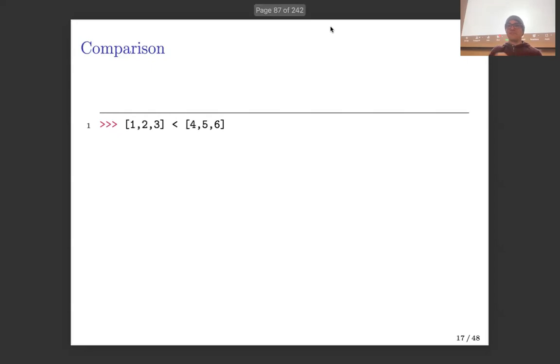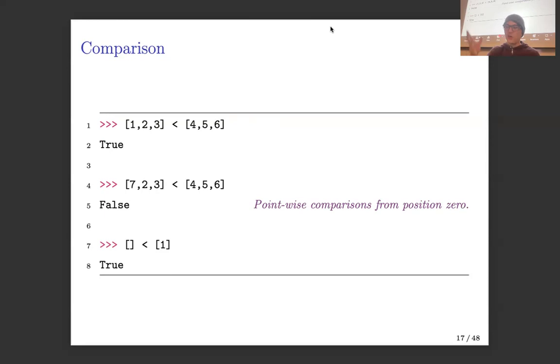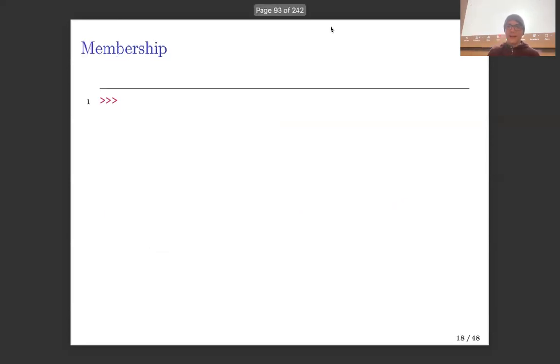Comparison. Same game, right? Is 1, 2, 3 less than 4, 5, 6? Yes, right? Because 1 is less than 4. Is 7, 2, 3 less than 4, 5, 6? No, because 7 is not less than 4. Is the empty list less than 1? Well, I said you're comparing nothing with 1. And the nothing's always going to be the bottom of the category. So is negative infinity less than 1? Sure is. These comparisons aren't overly necessary. I don't think we use them very often. I just wanted to show you them for completion.